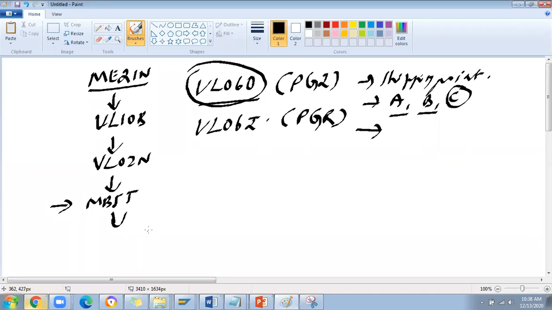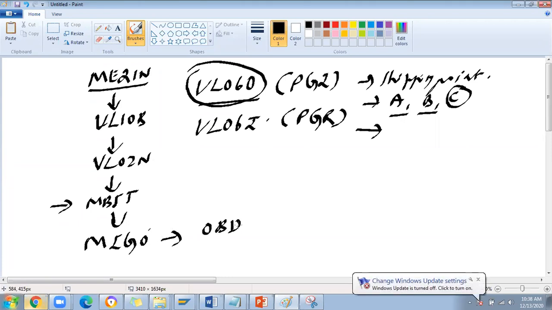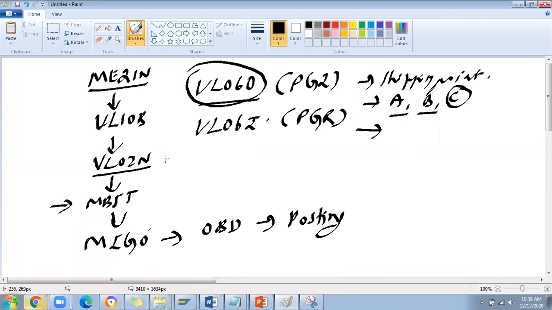Now we have received the stock in the receiving plant, then we do MIGO. In the MIGO screen, we can enter the OBD number. Just with the outbound delivery reference, we do the goods receipt and the posting will be done. The stock will be minus from the supplying plant when we do the PGI here, and when you receive the stock here, it will be plus.